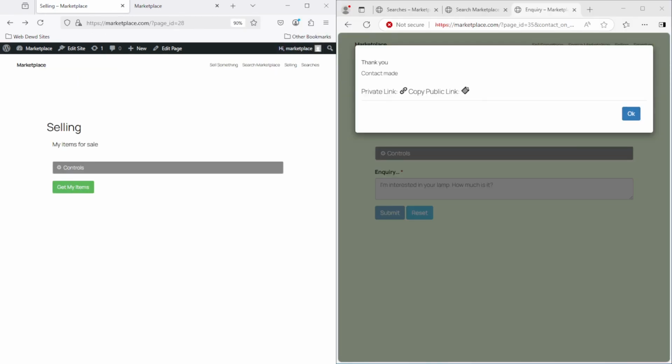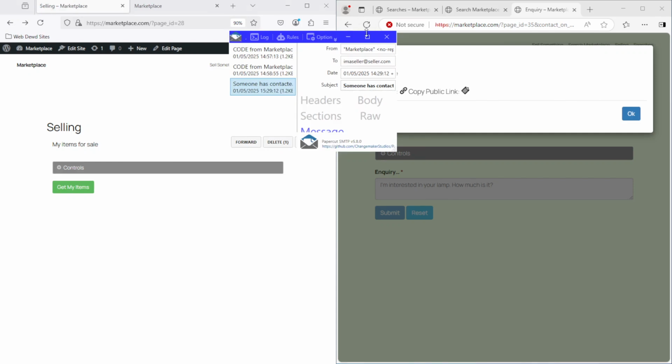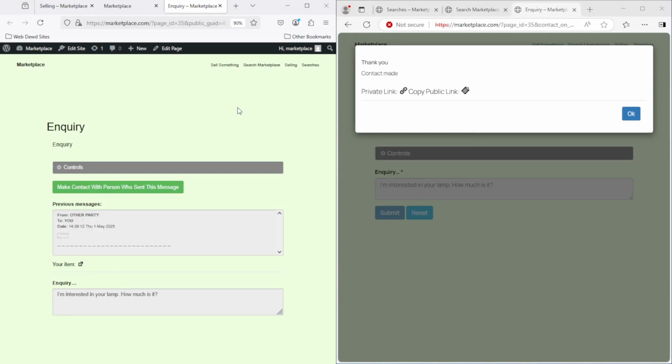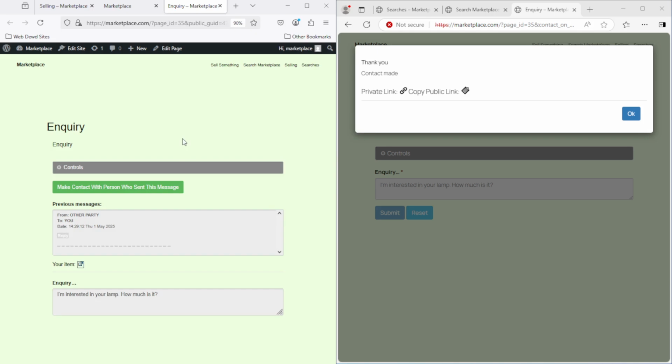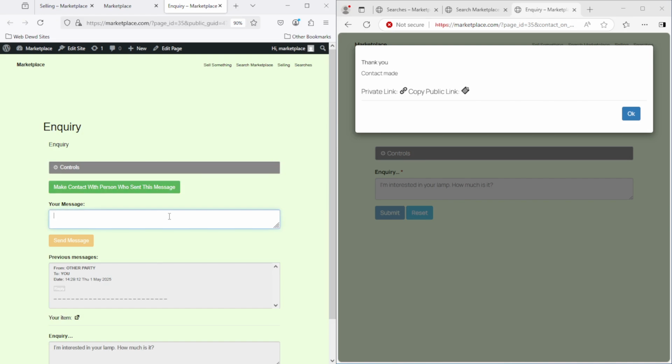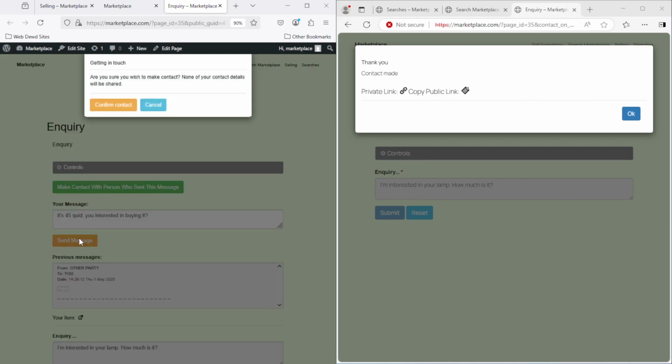Right, so let's open this link. I'll just click on it from here. And we can see that inquiry, I'm interested in your lamp. We can see that it relates to this item here. And we can make contact with the person who sent us this message. I'll say it's 45 quid. You interested in buying it? And we'll send that. And we see you're getting in touch. None of your contact details will be shared, as we've seen, and we'll confirm the contact.